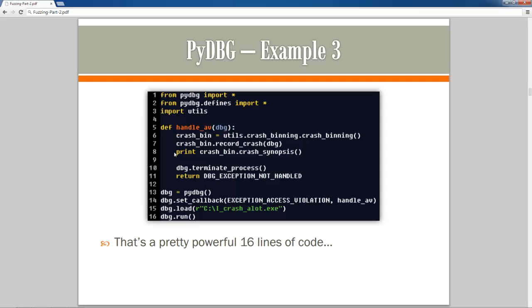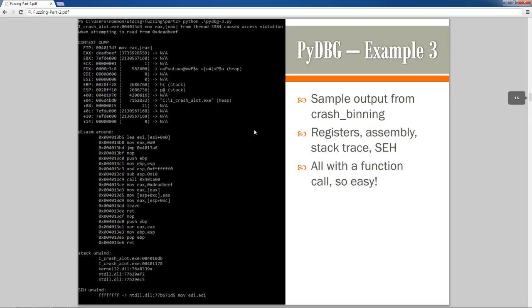Instead of just printing access violation and then returning, in this case we're going to use the crash binning. We're going to call utils.crashbinning.crashbinning, pass it our debug object, and in this case we're going to go ahead and print the crash synopsis that the crash binning utils gives us. You may want to save this to a file or something, but we're just going to print it right now. And this is what it looks like.